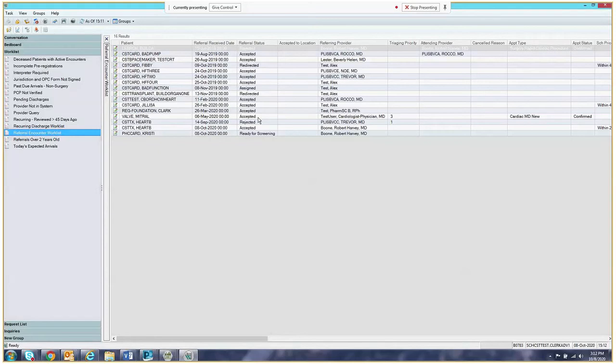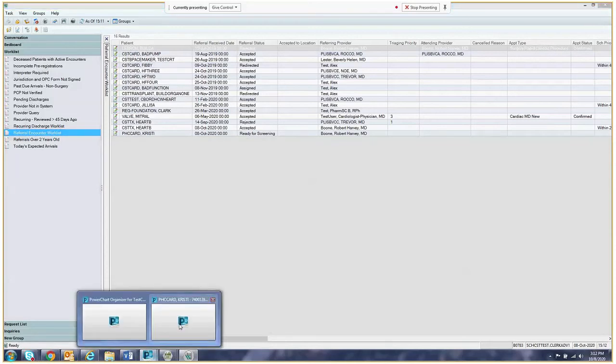So we just created this Christie PHC card referral encounter and we set it to ready for screening. And so now you can see it's pulled onto this list and we know that it's now being screened by the nurse. So now as a nurse, I'm going to show you how this pulls into their patient list.